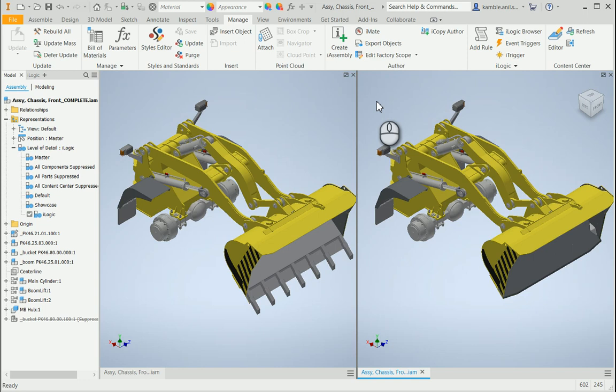In this presentation, we will see how automation tools like iLogic in Autodesk Inventor help design engineers to ease their work and increase productivity.